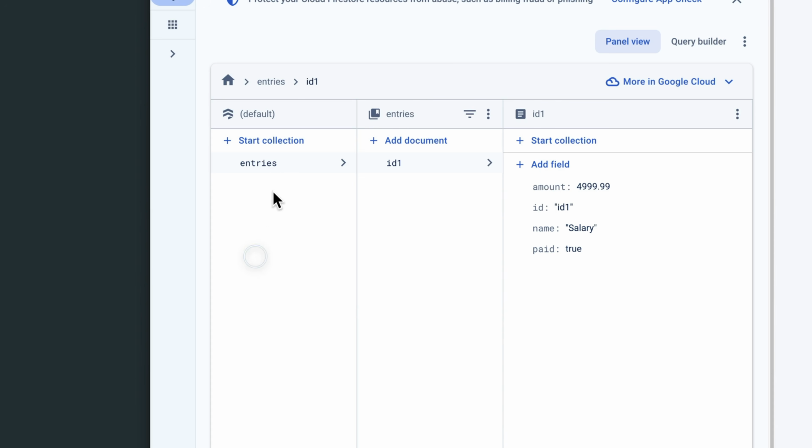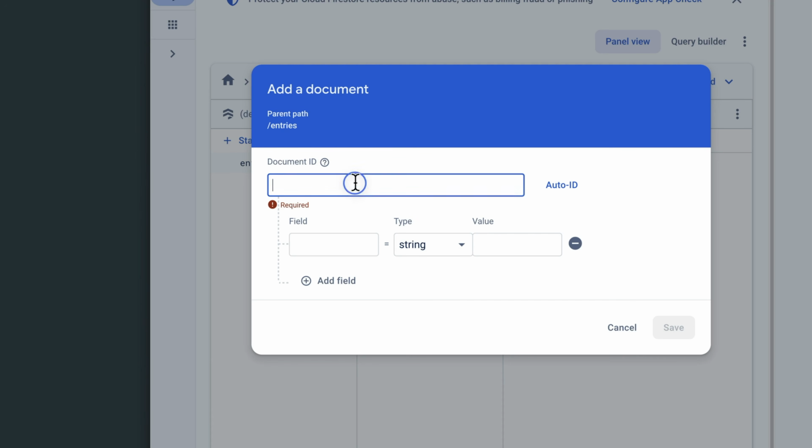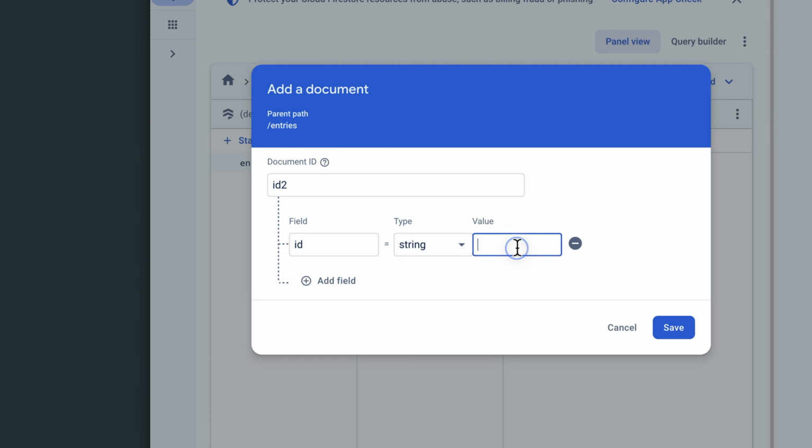So we can now see our entries collection over on the left with this one document in it with all of the fields that we added. So let's just add one more document to this collection. So I'll click on add document, and this time we'll set the document ID to ID2, and we'll add this ID field, which is also set to ID2.